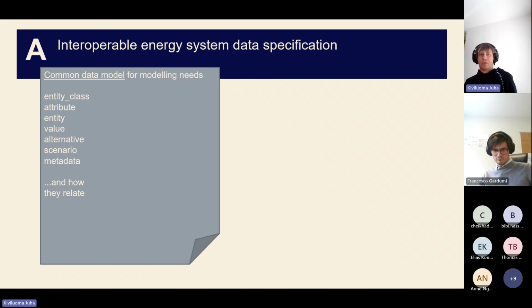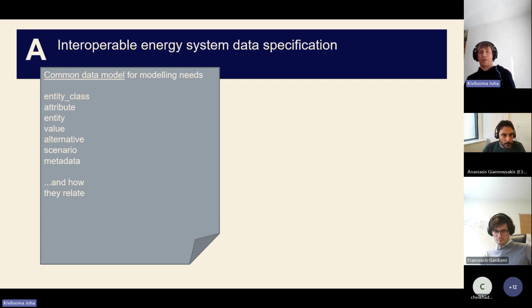So behind all of this is a common data model that actually can serve all kinds of modeling needs. That's very generic. It doesn't need to be energy system modeling, but this is kind of in the background, and there are things like entity classes, attributes for the entity classes. You have entities and parameters and values and scenarios and alternative values for and metadata and so forth. And on top of this data model, there's a specification for this data model.